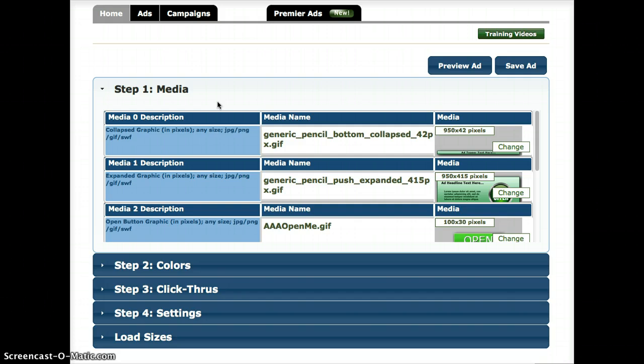So starting out here, you'll notice in this builder, there is no longer a text field. We start with media. All of the text that you include in these ads is going to be built into the images that you upload.